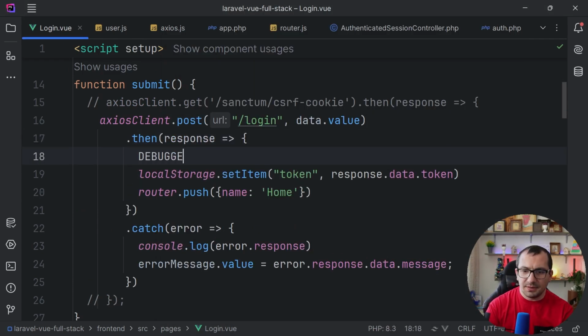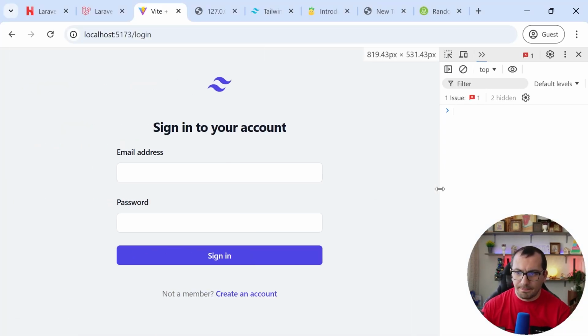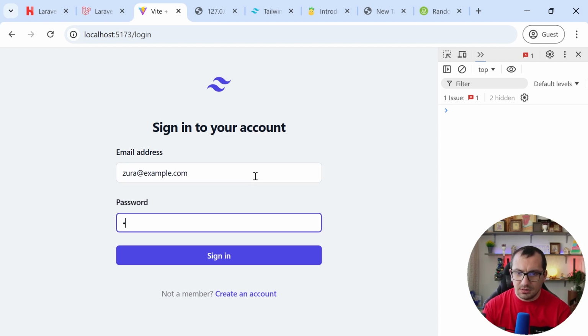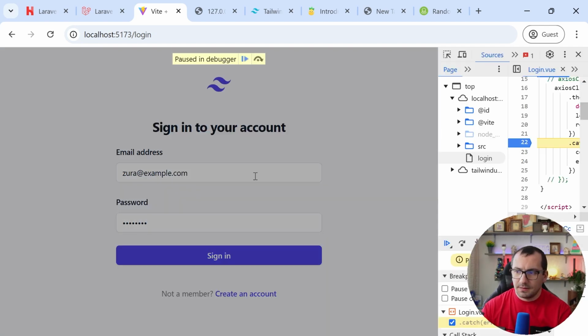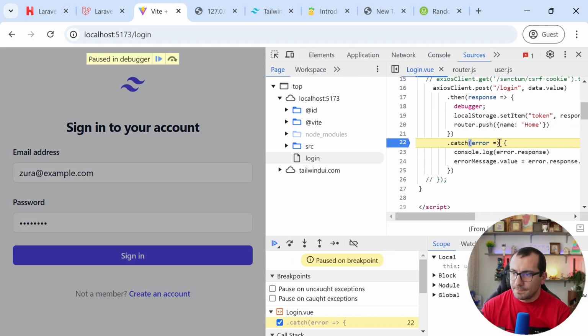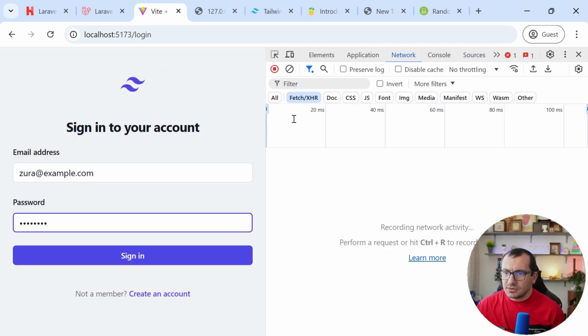Okay, let's put the debugger here. Zura at example.com. It doesn't come into response. The login does not return.